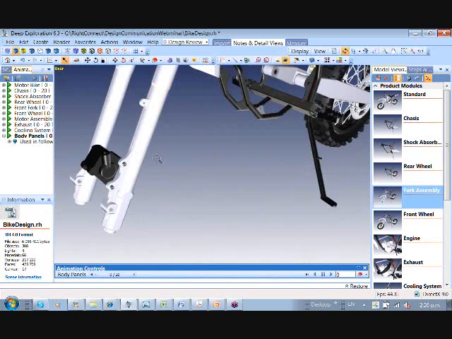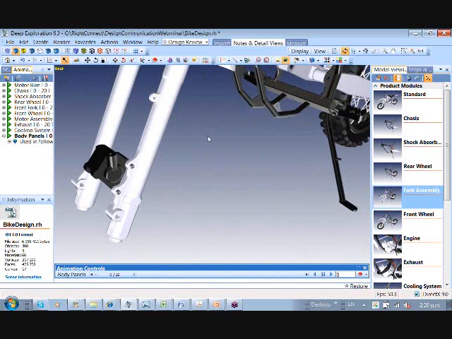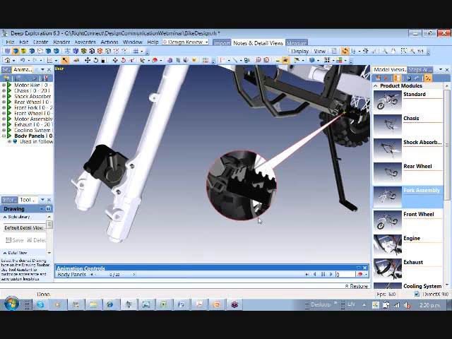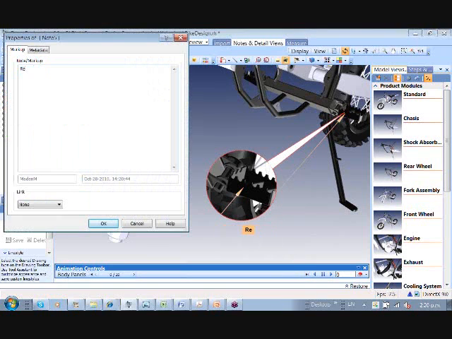Let me orient the model conveniently for me to view all that is required. I can create a detail view, drag and drop it. I also want to add a note here, bringing in attention about the foot grip. And there we go.